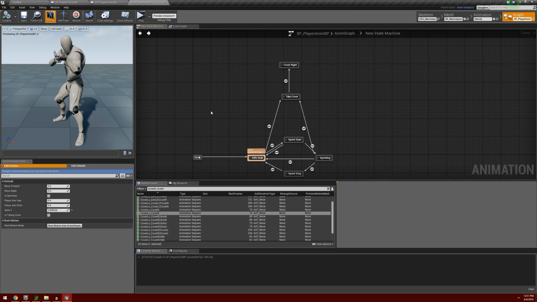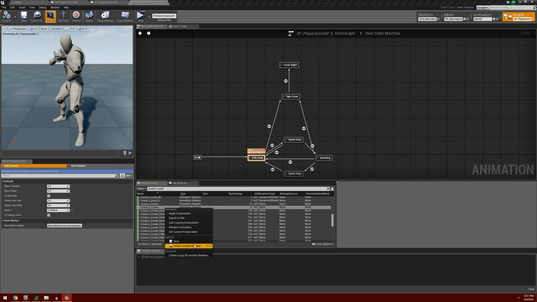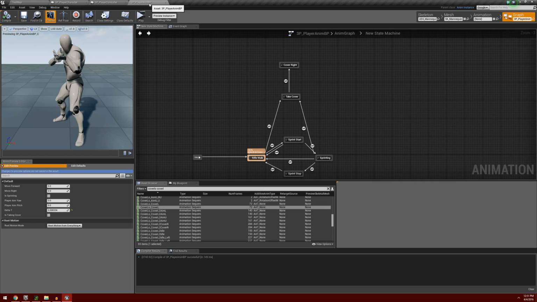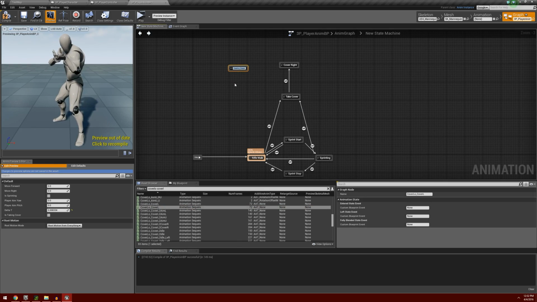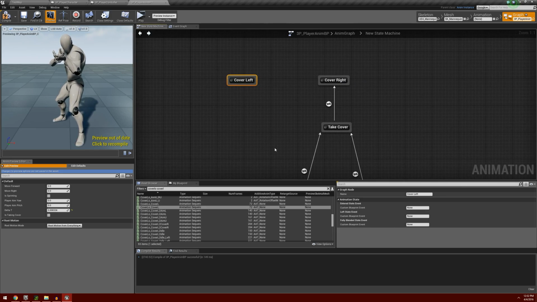All right, and we're going to go ahead and add in our ability to turn left and right. So I'm going to search for the cover low, cover L. And once again, we want to make sure that we're selecting the root animation. And we're going to go ahead and drag this out into the graph. And I'm going to call this cover left. And we're going to want to create a transition between the two of these, because otherwise he'll just morph from the cover right position to the cover left position, and it won't look very good.